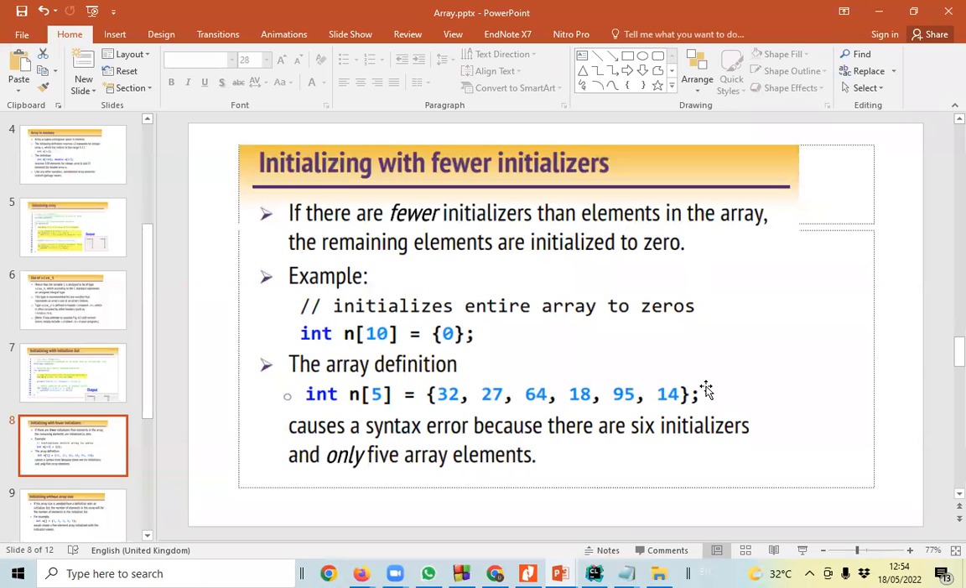Integer n[5] equal to... how much total value is initialized? Here the total is 6, but there is an error. Our array index is how much? Six values are given here, but the array size is 5, so only 5 values can be stored.